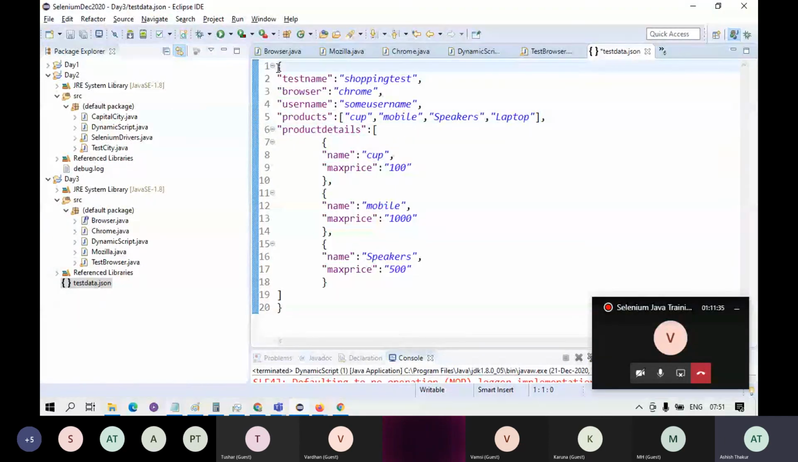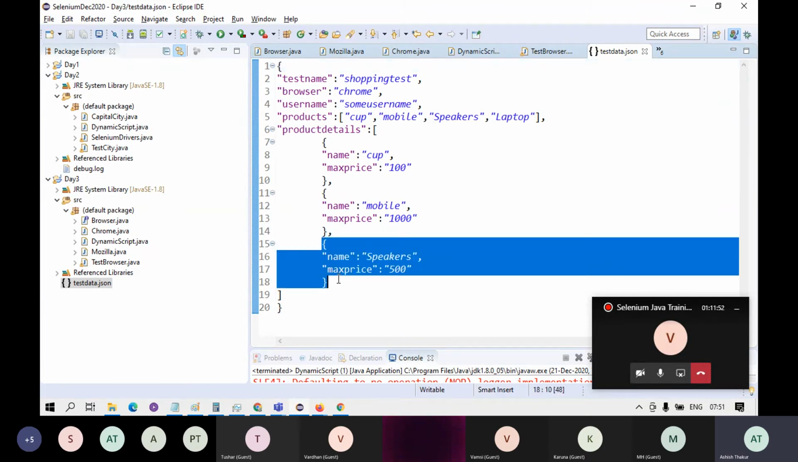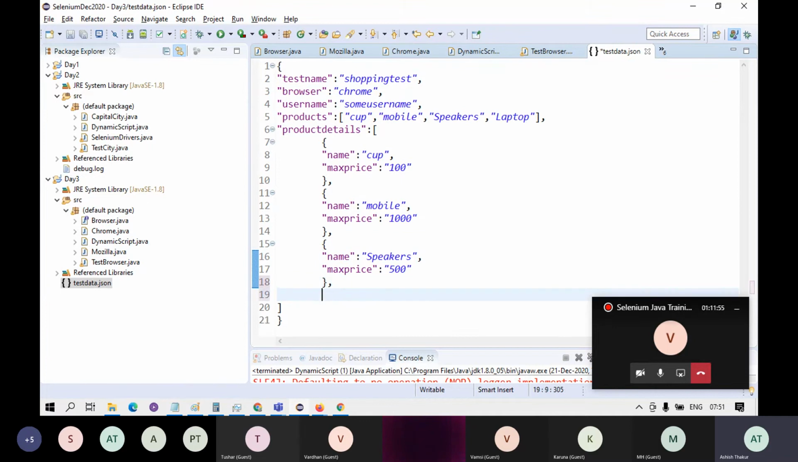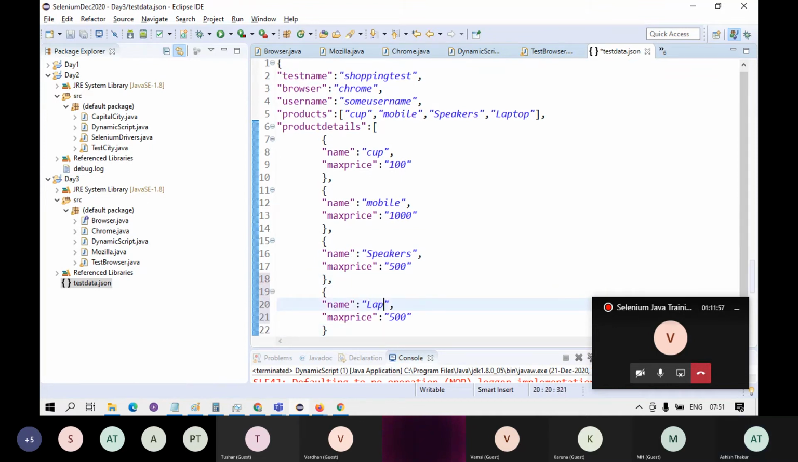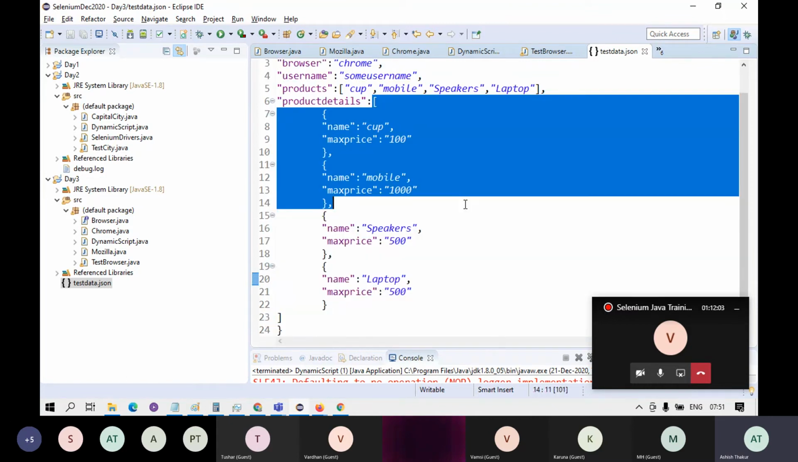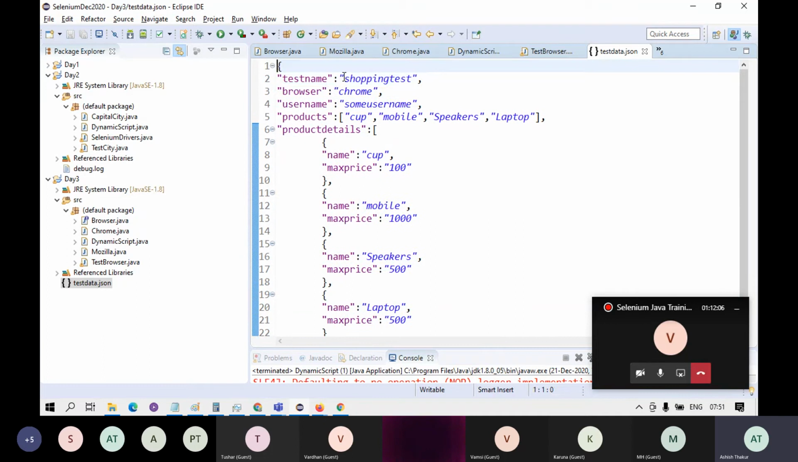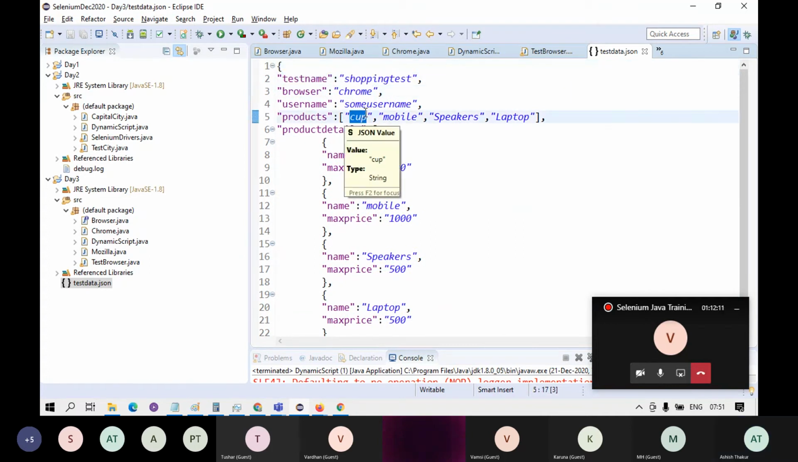So I want you to create a JSON like this and try to read the JSON. Write a Java code which will go and read this entire JSON file. Okay, and it should be dynamic. That is, even if I add one more product over here, you don't have to change your Java code. In this array, no matter how many products come, your code should go and print the values of this JSON file. The keys should remain the same.